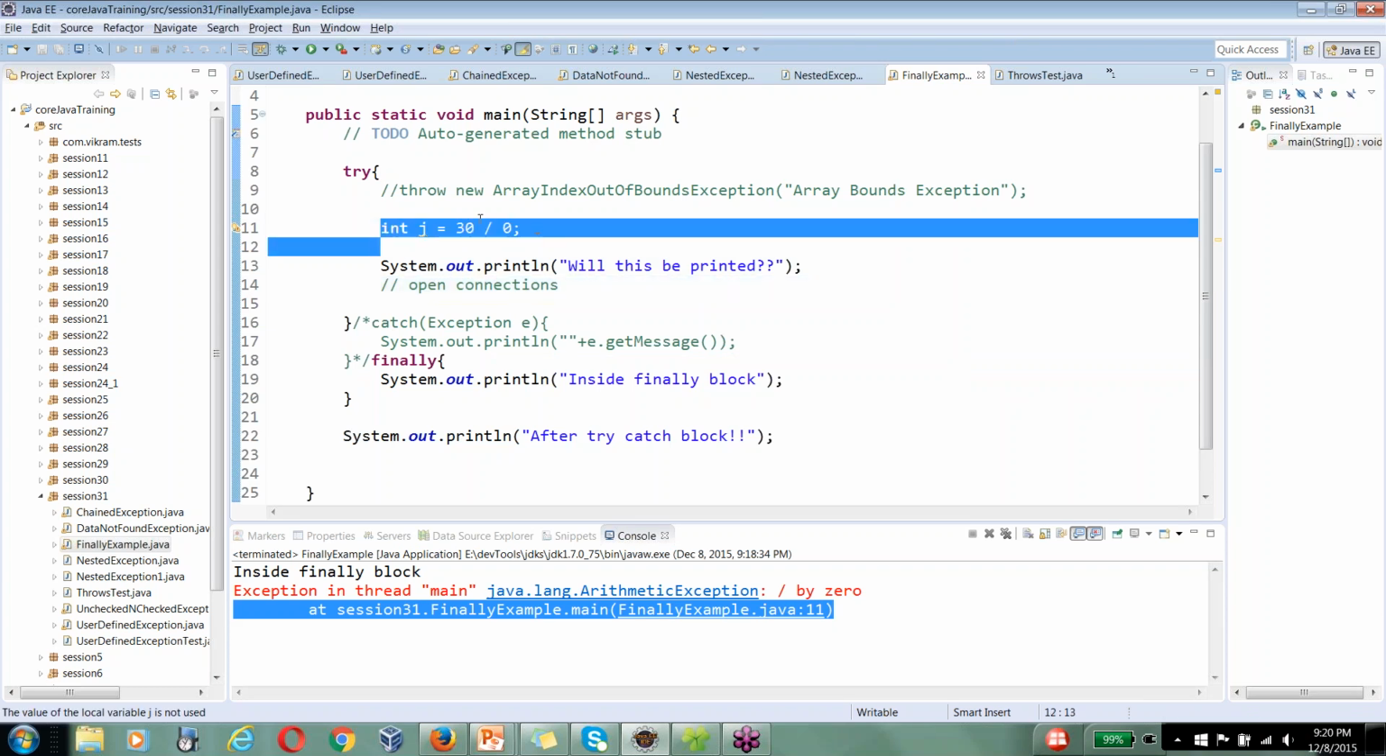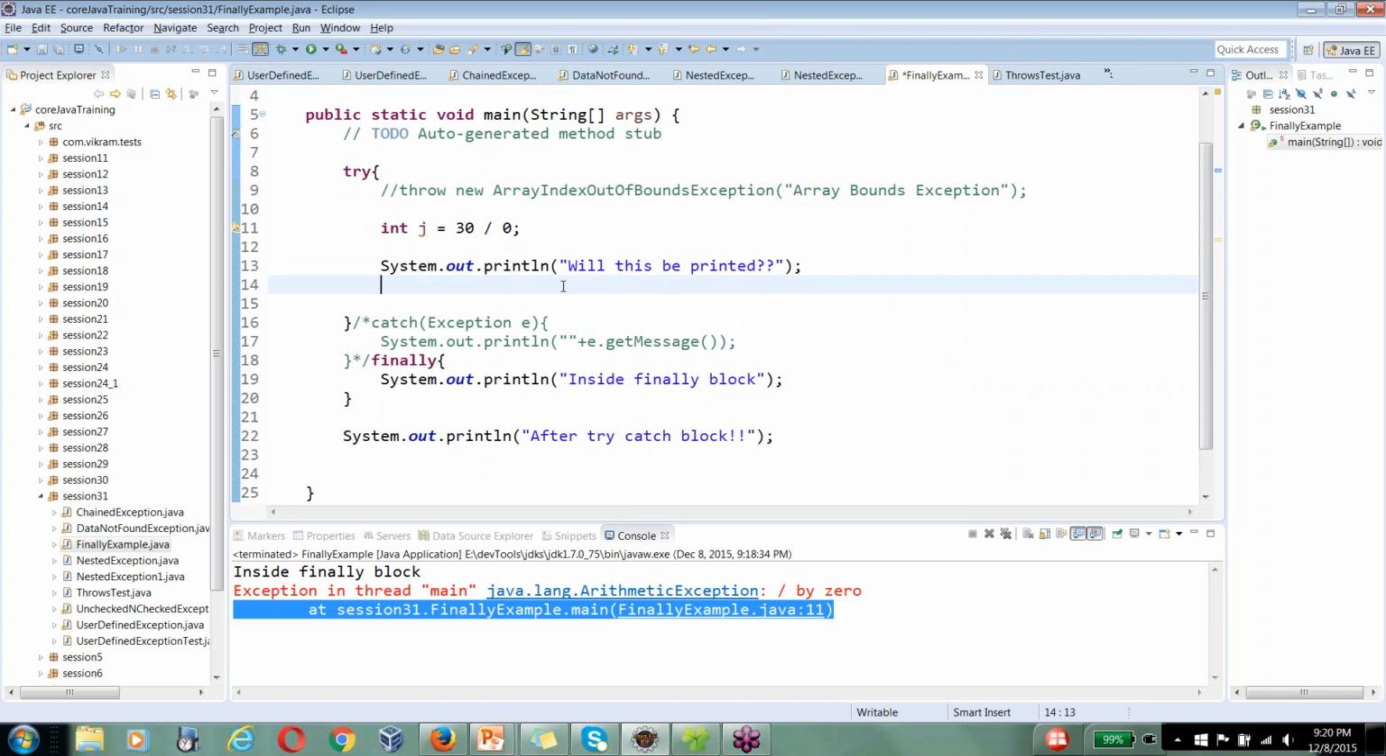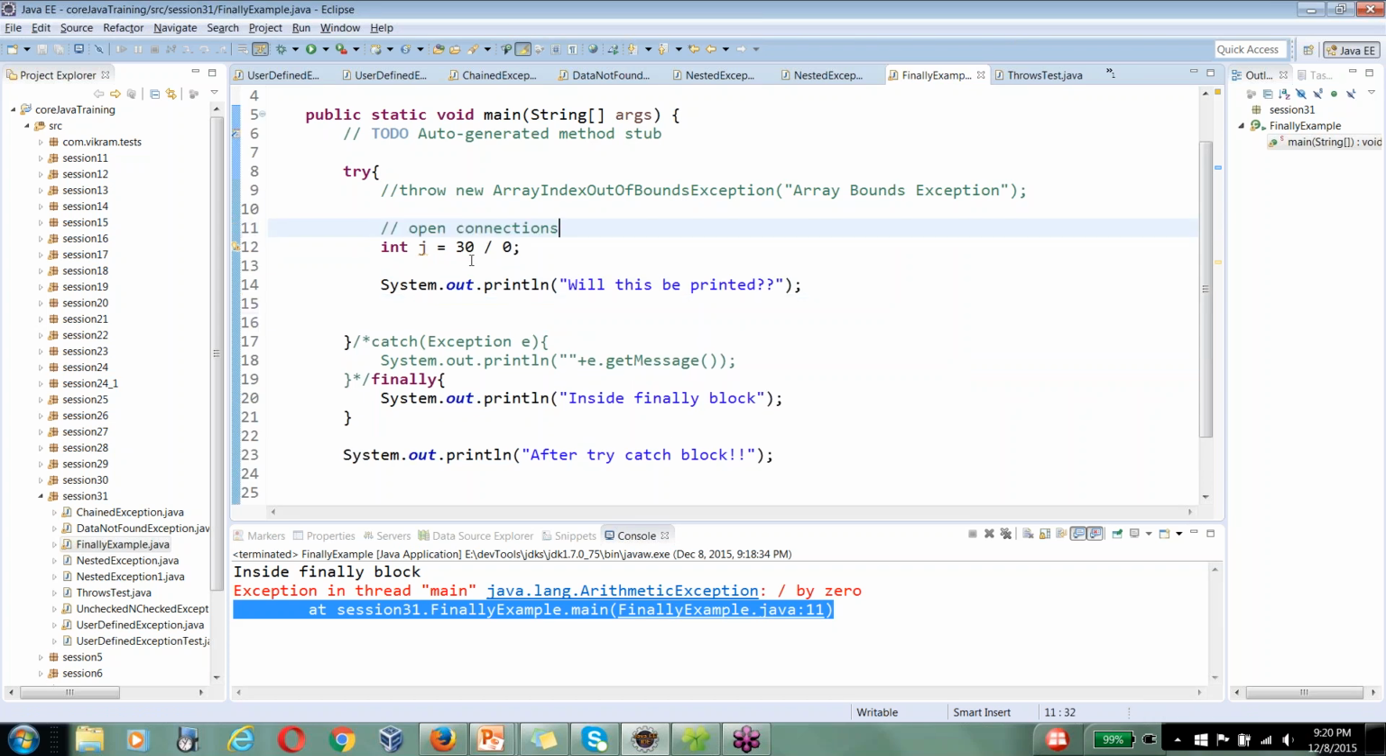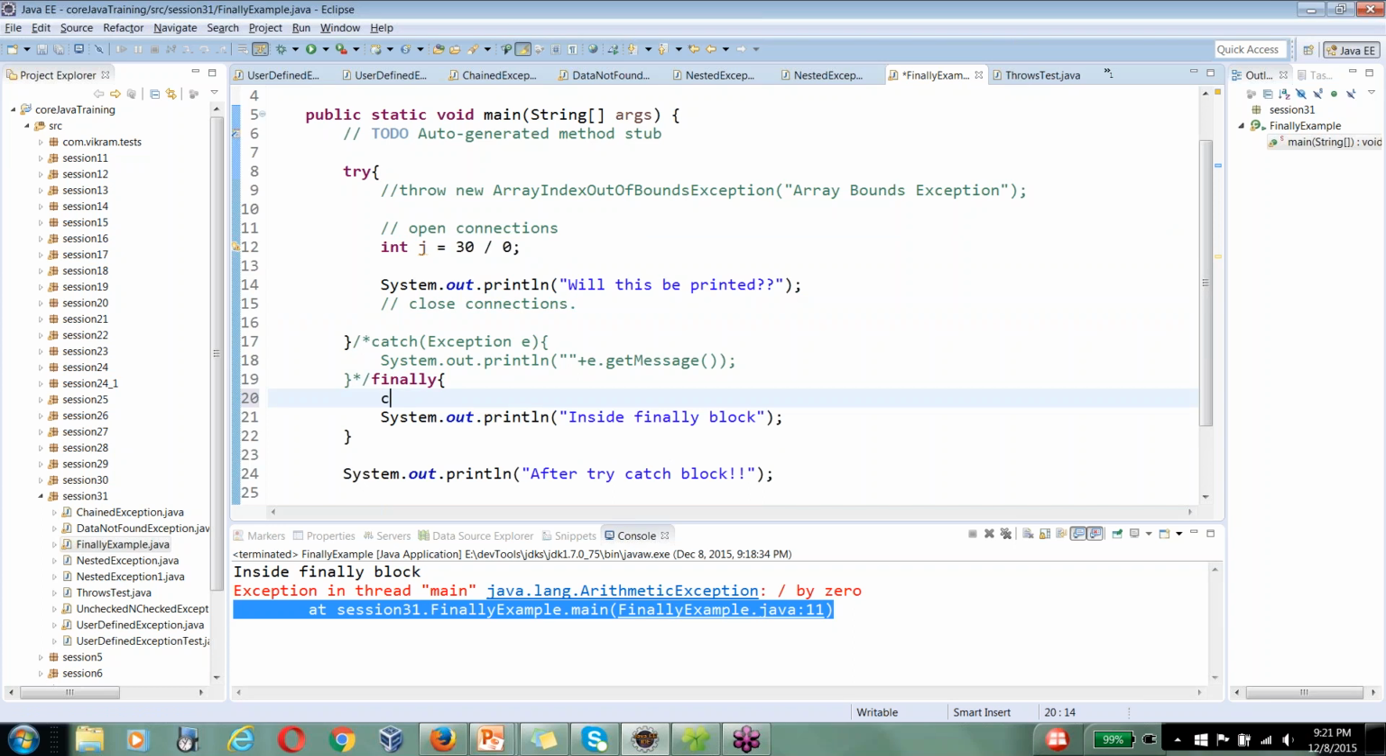So an exception happened here and you have open connections, but because of this exception, assume that you are closing those connections here, these statements will not get executed at all. So these open connections will be there in your physical memory, taking resources. That is your memory only. In such cases, what you can do is close those connections in the finally block.